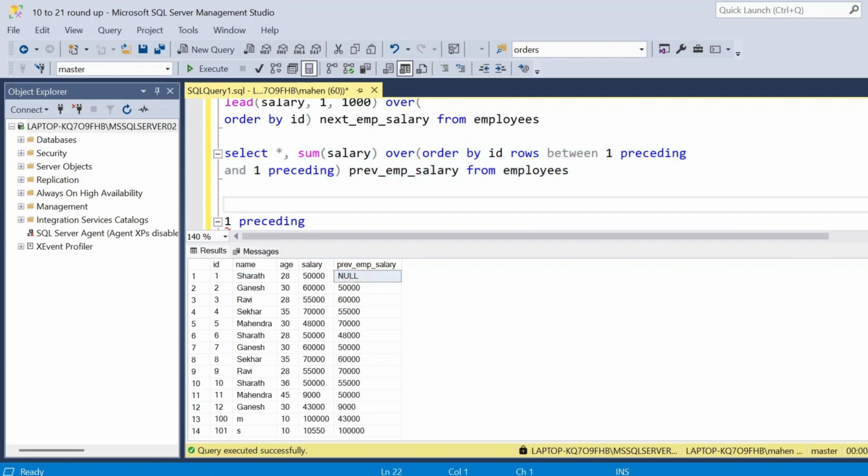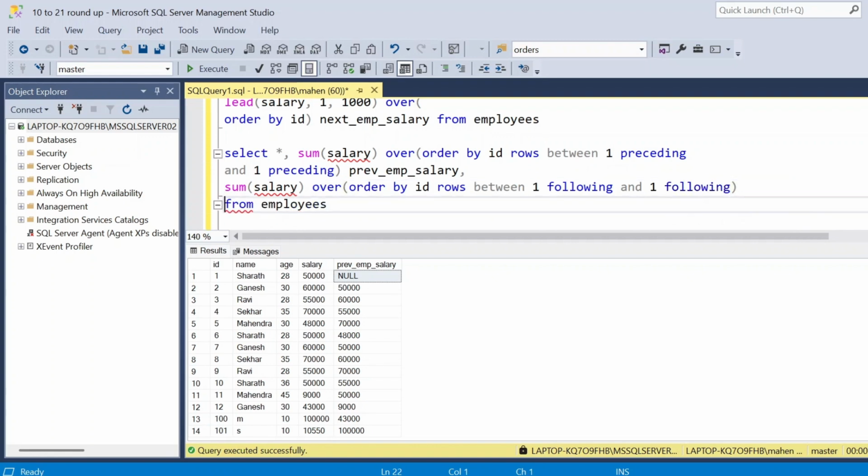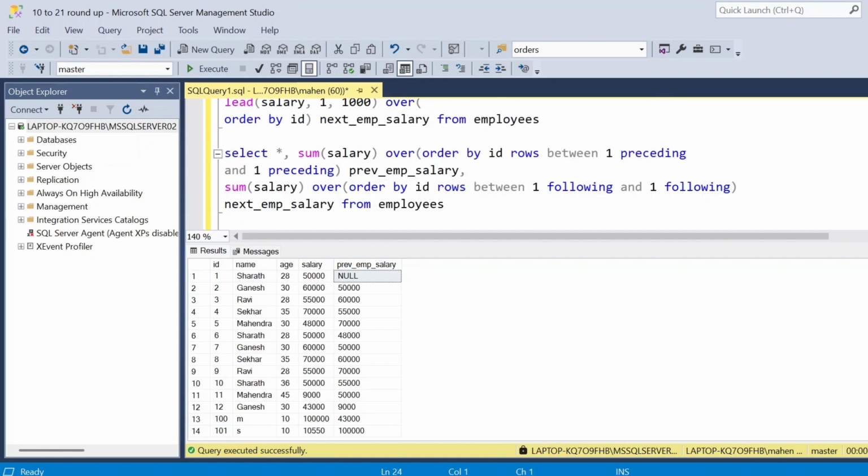Okay, so now we can implement the same for lead values also. How can we do that? Same sum of salary, but this time order by ID, rows between one following and one following. If we define it like this, that's going to take the next employee salary, right? Here we are starting from this range and going one following up to one following. That is how it's going to return all next values only, right?